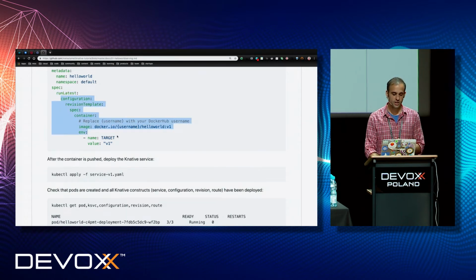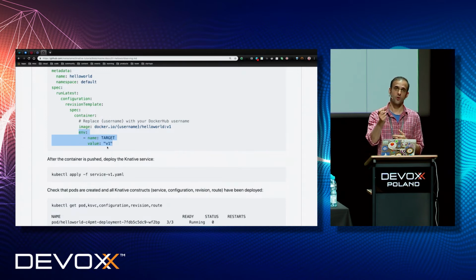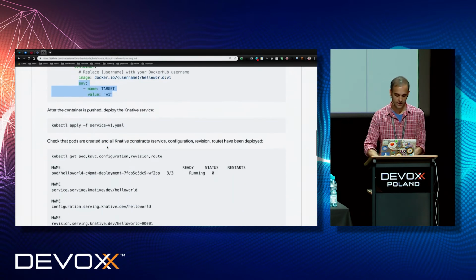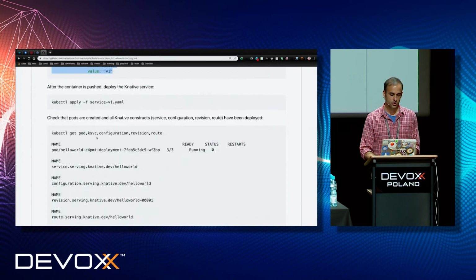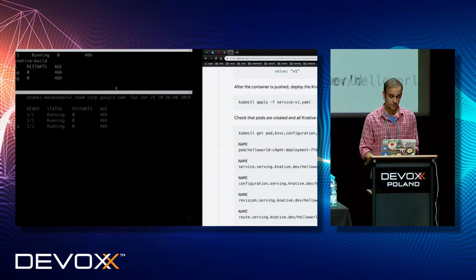And then the configuration points to the image that I pushed earlier, and it also has some environment variables, name, target, and the value is v1. And what my code does is that it will read this environment variable and it will print it out. So it will say hello v1. So I create the service, and then I watch the pods, the Knative service, the Knative configuration, the Knative revision, and the route. So let's do this and see what happens.